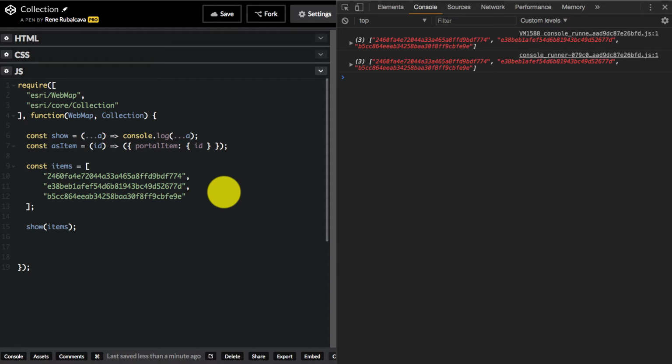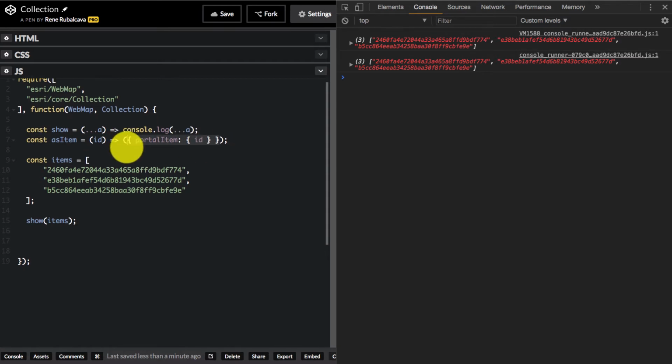Here I have an app that has no map. I'm not going to be doing anything to display a map. I just want to access items that are part of my web map. Here I've got an array of web map IDs, and I have a couple helper functions. One is to console.log some stuff out to the console for me, and then a little function here that's going to change these items into objects that look like the web map constructors. So it's got a portal item with an ID property. That's pretty simple.